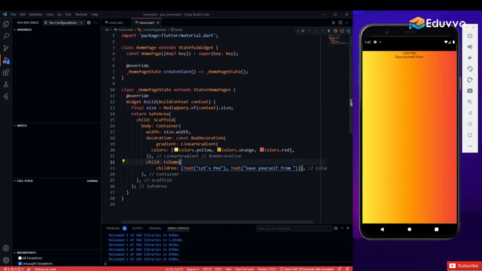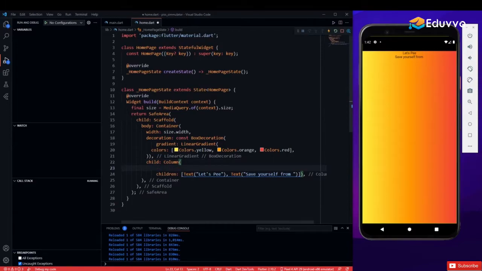Okay. So to do that, one thing that we can do is use main axis alignment, MainAxisAlignment.center. Now when we save it, you can see that they both came to center. All the elements within the children will come to the center of the screen. Okay. So now let's make our text a bit more presentable. Here you can see that by default the color of the text is black. Now let's change the color and increase the font size.